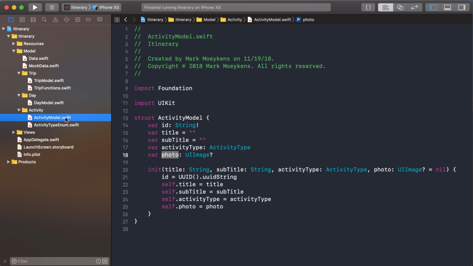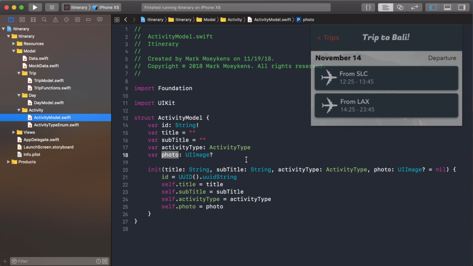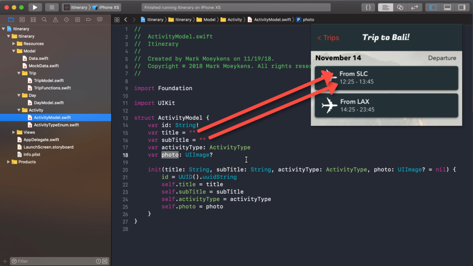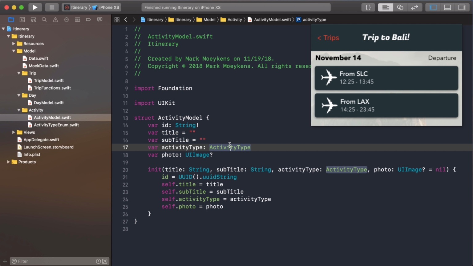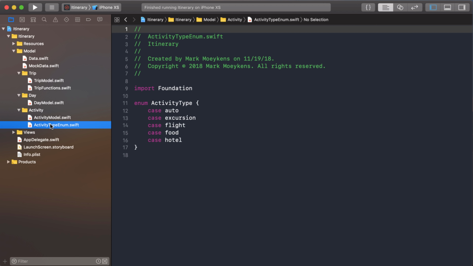So let's take a look at the activity. It's another struct, has an ID, a title, a subtitle of what they're going to do for that activity. And then it has the activity type, which basically tells us, is it going to be a flight? Is it an auto rental? Is it a hotel? I'll show you that enum afterwards. If we look at the enum, you can see it's just those 5 activity types right now. And we can add more later on if we need to, but I want to start with 5 for now.